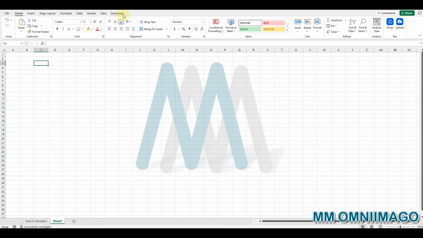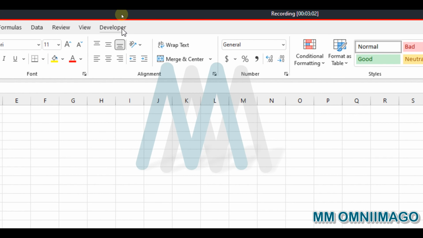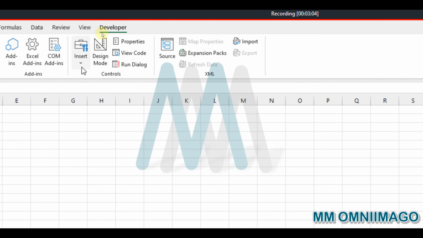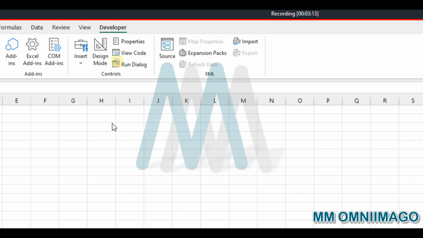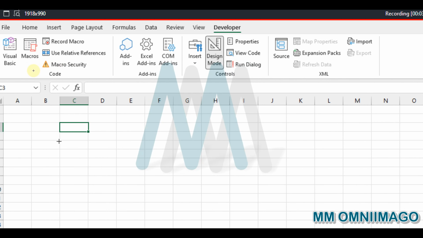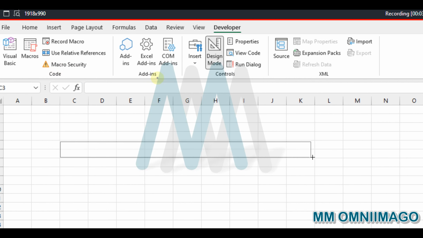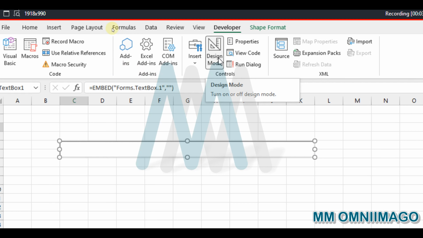Then as soon as you have your developer option active, you can click on there and go to insert and then take this text box ActiveX control. You can click there, left click, and then you can simply create your search bar. You can adapt your search bar as soon as you are in the design mode, and whenever you want to use it, you can simply deactivate the design mode.